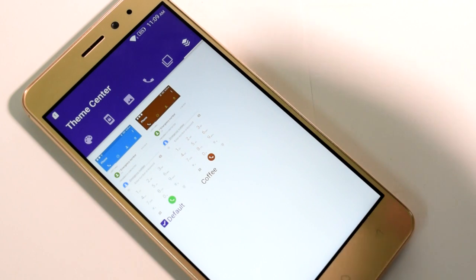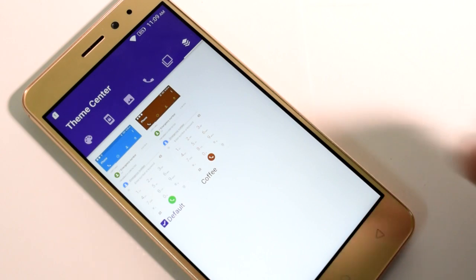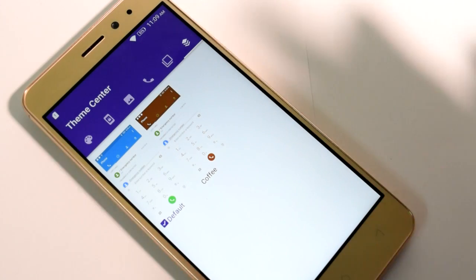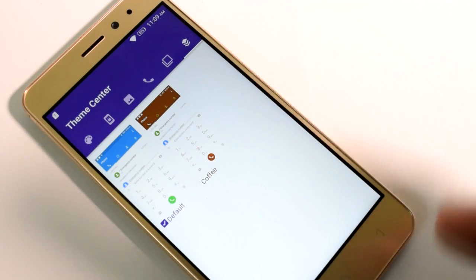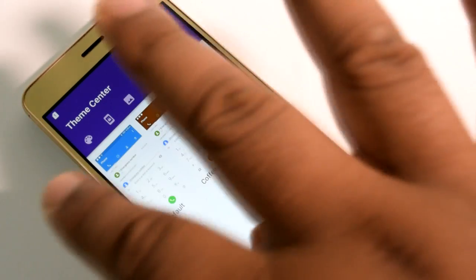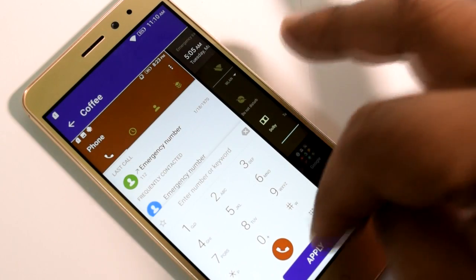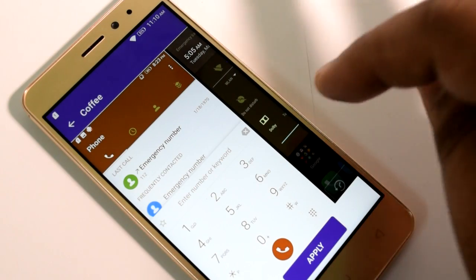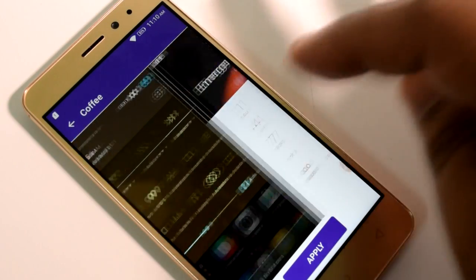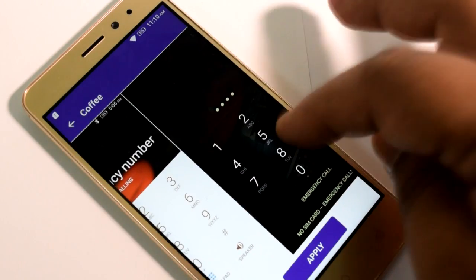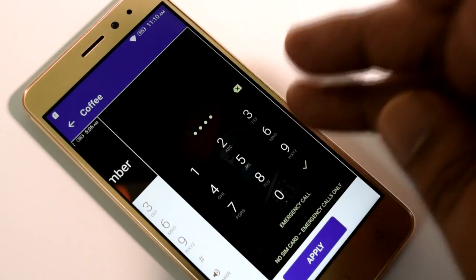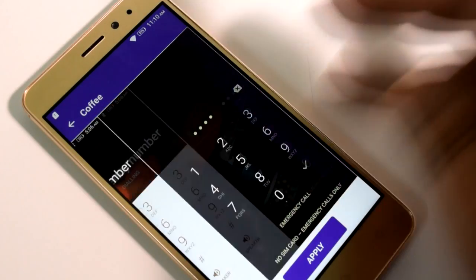If you select the coffee color, your dialer becomes this one, so you have a change in color. I want to stick with the old one, so I'm not going to do that, but if you want to, just select it and press the apply button. After you press apply, your dialer becomes something like this, and they have shown everything in these screenshots over here.